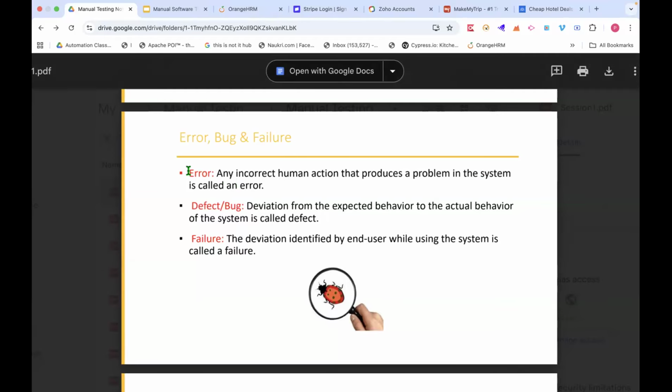But yeah, an error is nothing but an incorrect human action. Like, I said you click the X button, but you are clicking the Y button, then that's an error, guys. Okay. Already I'm saying, hey, you need to click on the X button, why are you clicking on Y, right? So any incorrect human action, if it is producing a problem in the system, it is called an error.